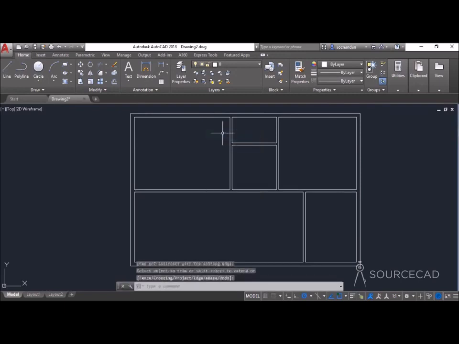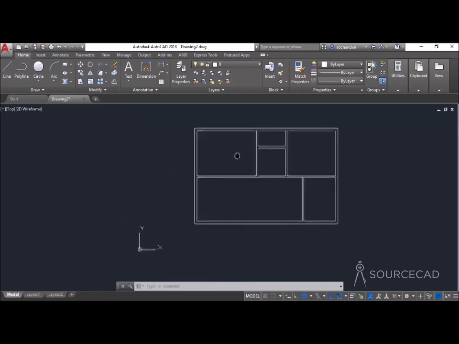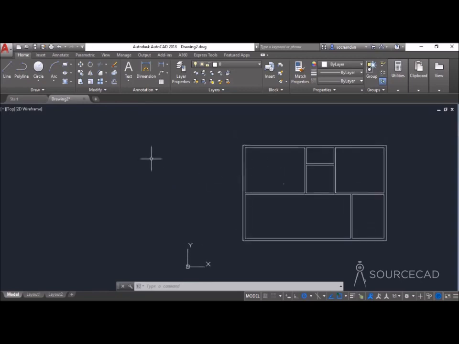Alright, the drawing is now complete. Now we'll start by adding two different blocks, and we'll start with door and window. And before that, we need to make the door and window. So we'll make our own door and window here, but before making those blocks, I'll go to this layer properties.